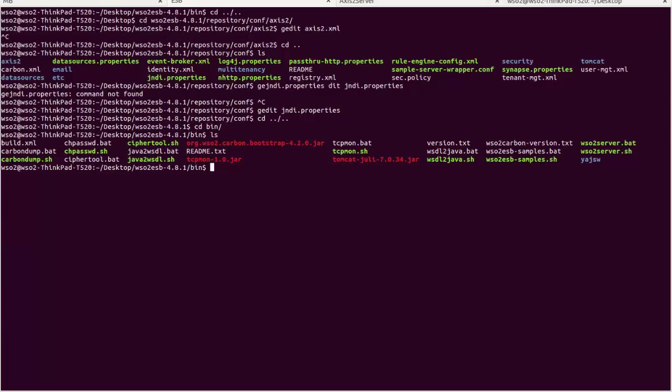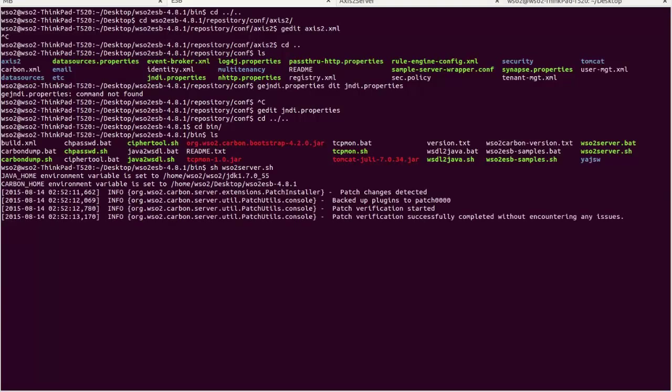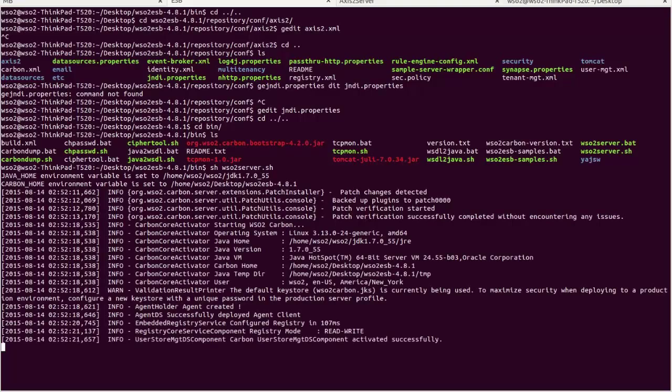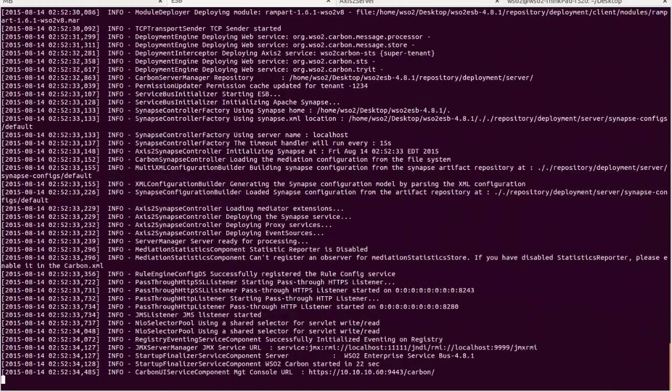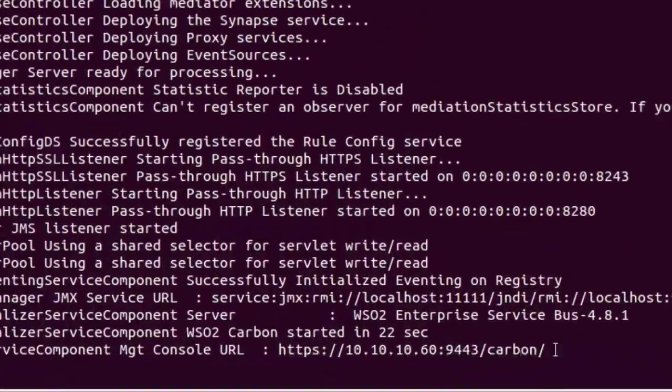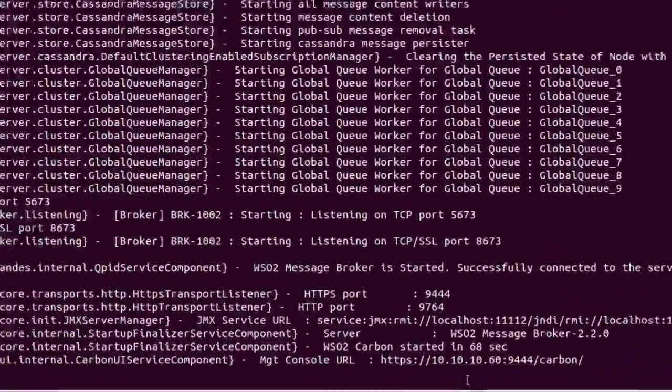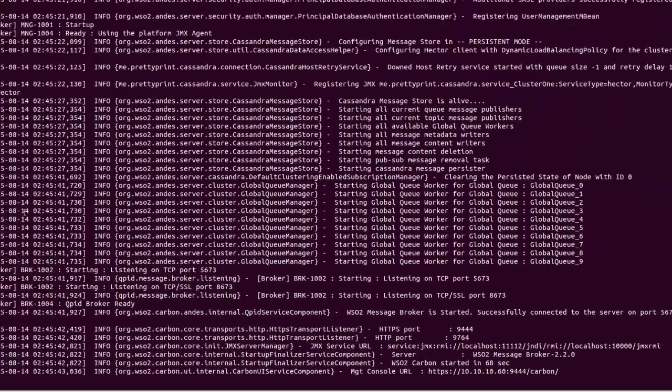Since I'm on a Linux platform, I'm going to start the server using the wso2server.sh file. So you can see ESB has been started on 9443, whereas MB started on 9444 since we made a port offset value change.